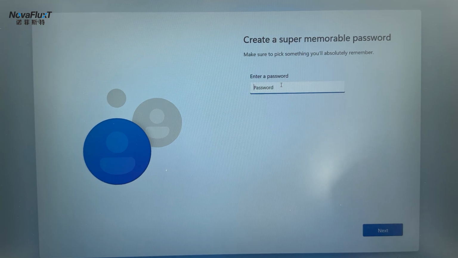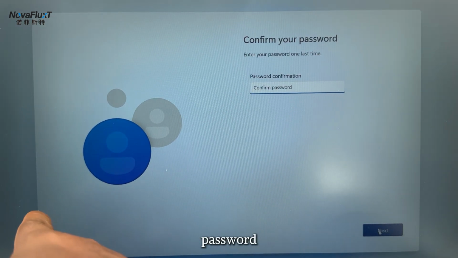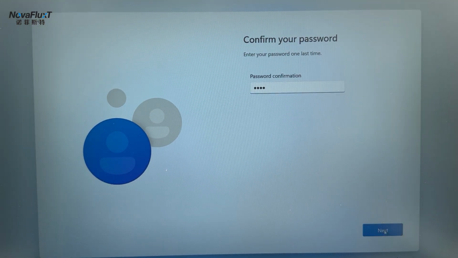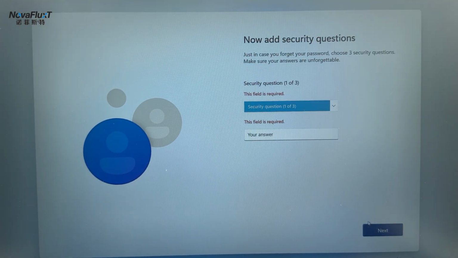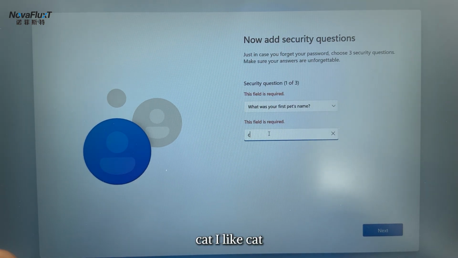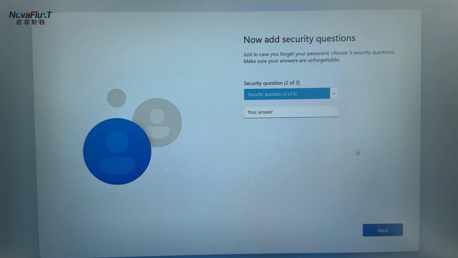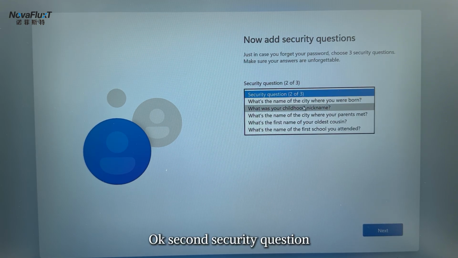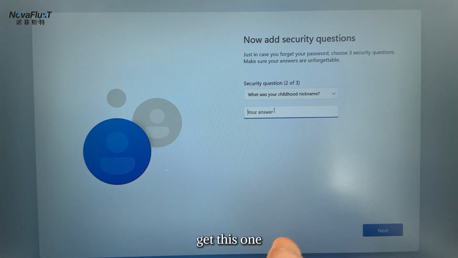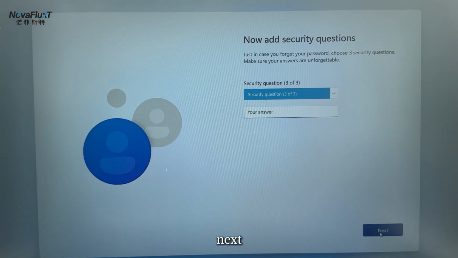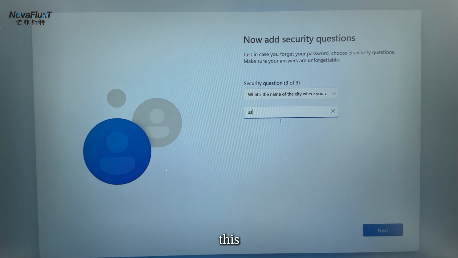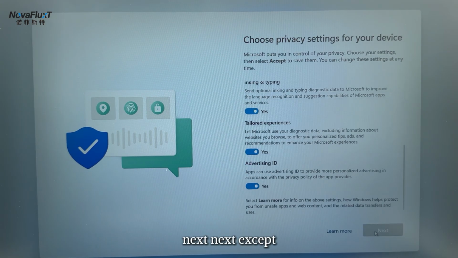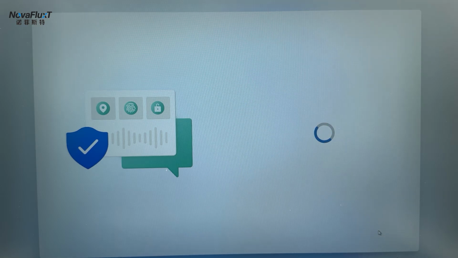Enter password, 1, 2, 3, 4. Okay, confirm password. I like cats. Oh, second security question. What's your childhood nickname? Okay, this one. Next. Okay, you can put yes. Next. Next. Accept.